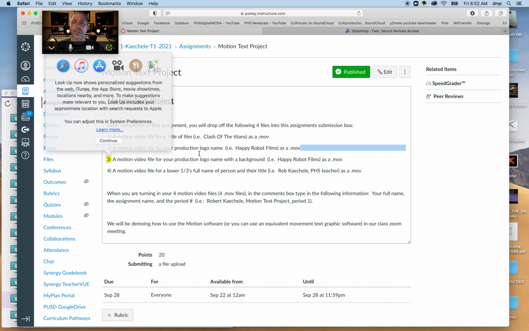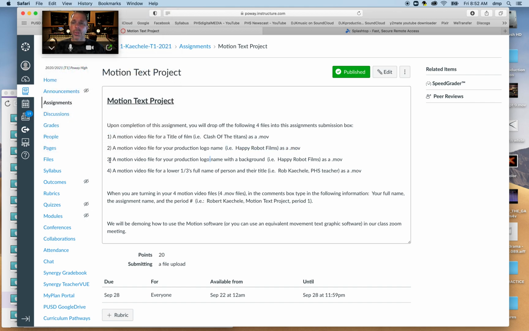The third file you're going to save is a production logo with a background. So I'll show you how to pop in a background into the Motion template and then export that out as a movie. And then the fourth file in using text for our films, because remember the goal is these are all text items that are going to go into our feature films that we're going to create.